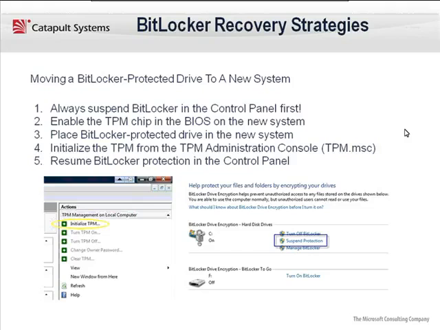In the case that you can't boot into that operating system, then you can take the hard drive, place it in the new system, and you'll get the BitLocker recovery screen. Provide the BitLocker recovery password. That'll allow you temporary access to the system where you can then go in the control panel and suspend BitLocker from there. At this point, you can go into the TPM console and select the initialize TPM function. This process will back up TPM information to Active Directory. And at this juncture, you can go back into the control panel and resume BitLocker protection.